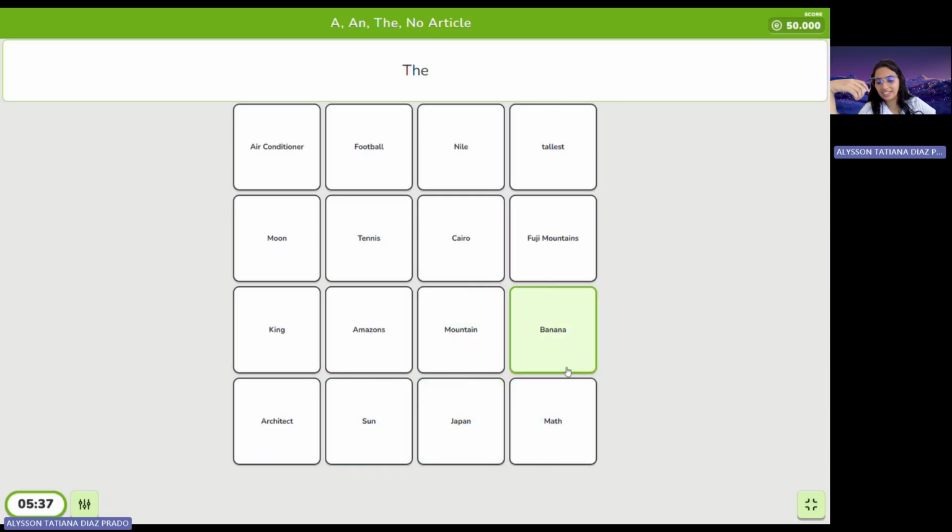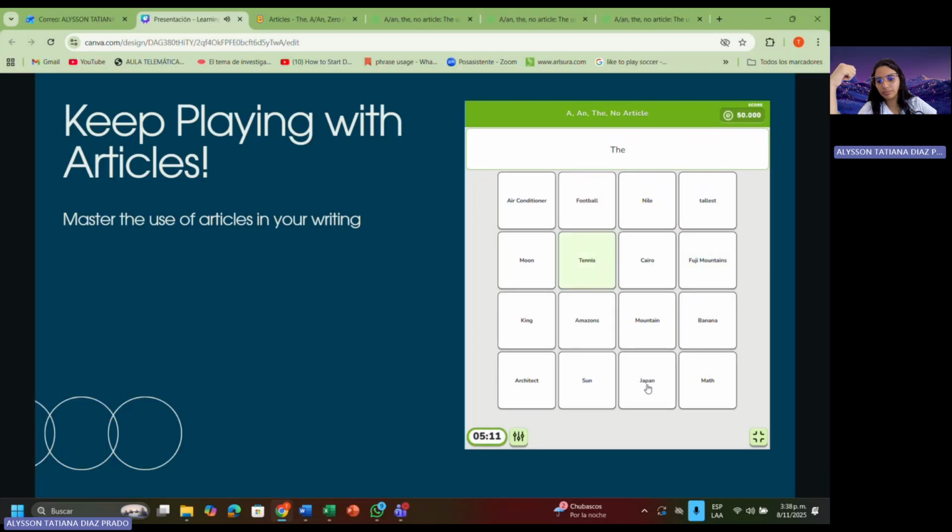math. So what is the correct one? You can try the air conditioner, and what else? The king or a king, mountain or banana. What is the correct one that you can use here to complete the activity? The idea is that you can encounter the words and complete the activity. This is the last activity here.